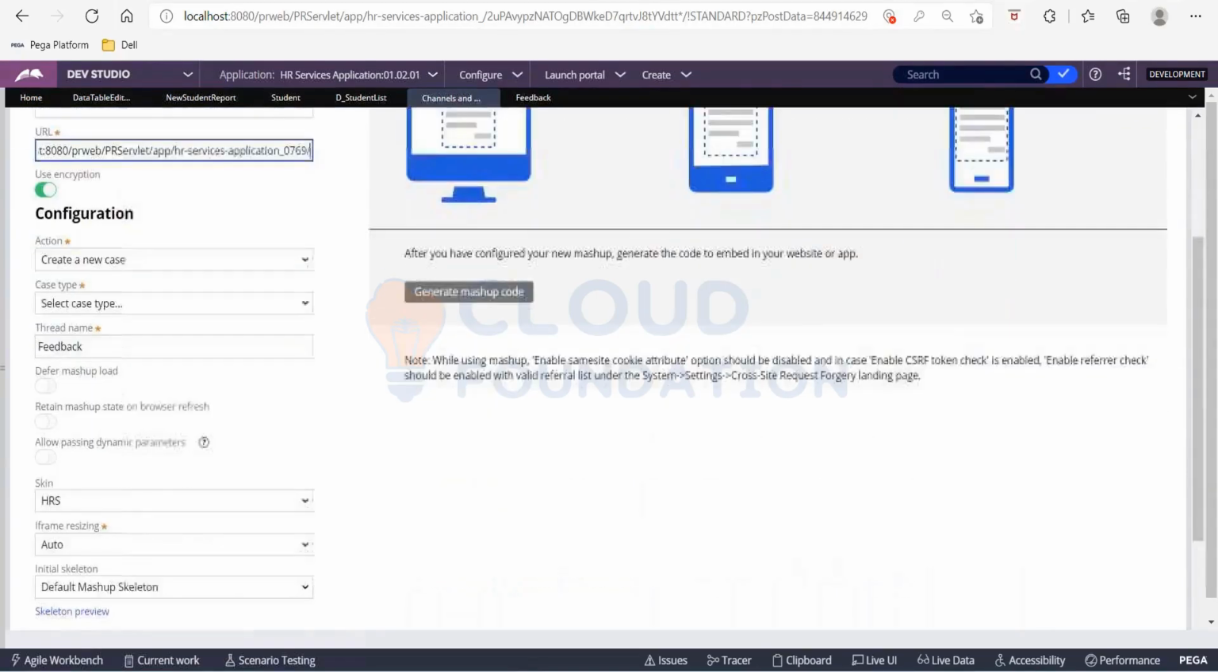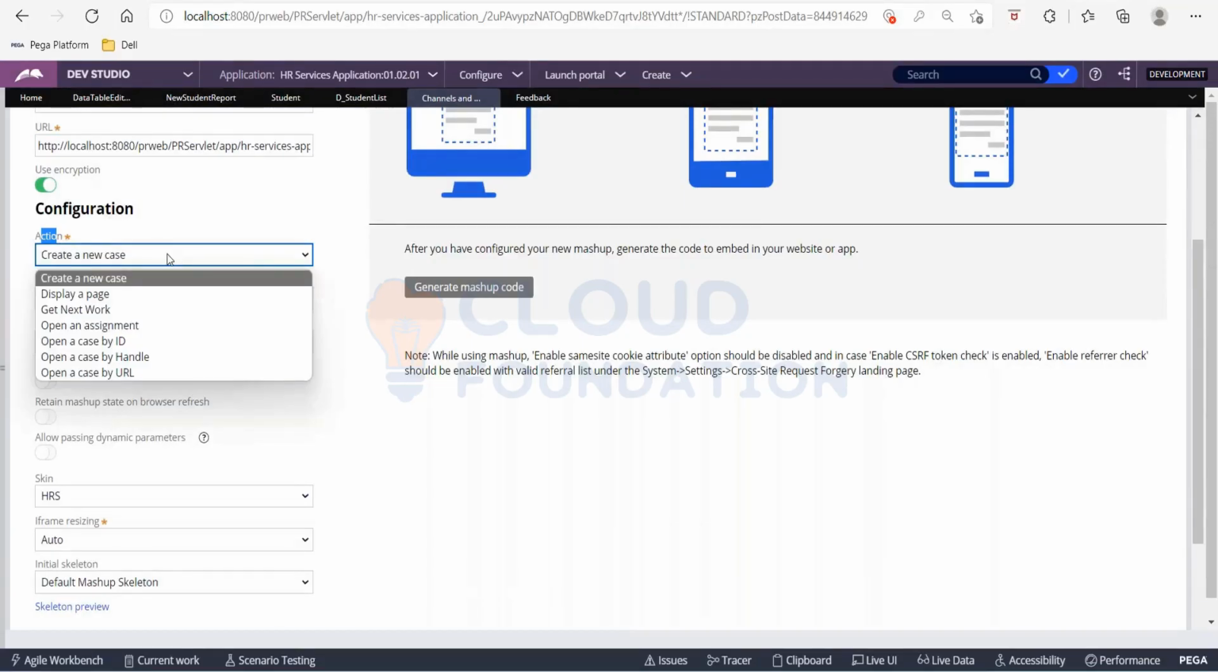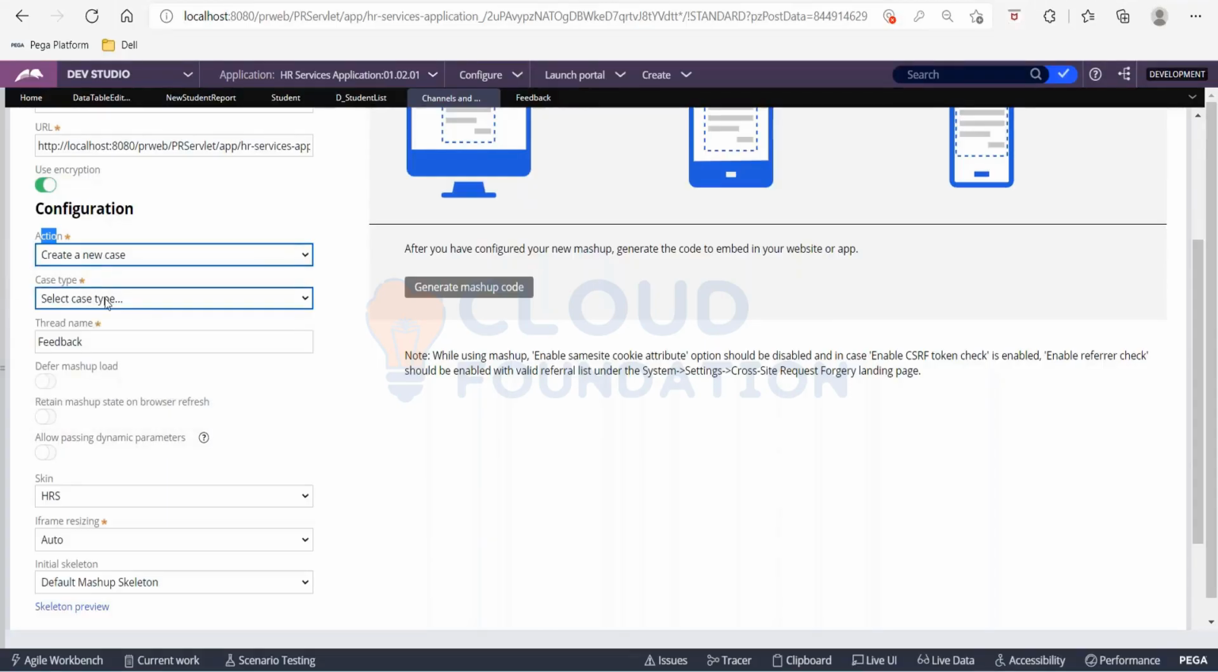I will launch this mashup, but what do you want it to do? What is the action that you would like to take? Would you like to create a new case? Would you like to just display a random page of your application? Would you like to receive an assignment? Would you like to open it? Would you like to filter a case? Would you like to open any case by using a URL? I have multiple options available. I would like to create a new case. And what is the case you would like to create? I would like to create a feedback case then.